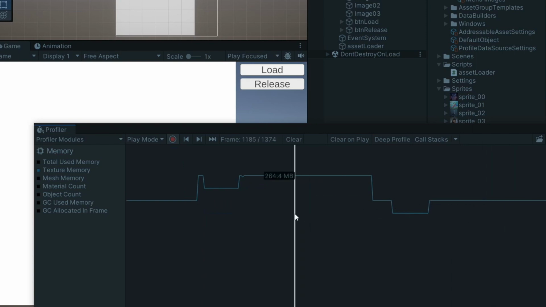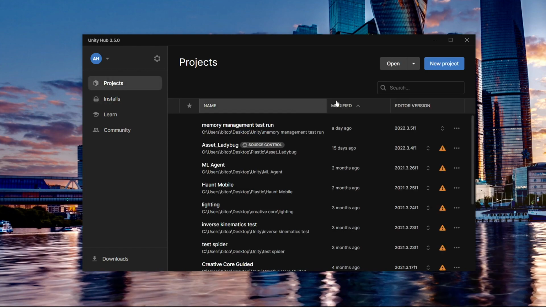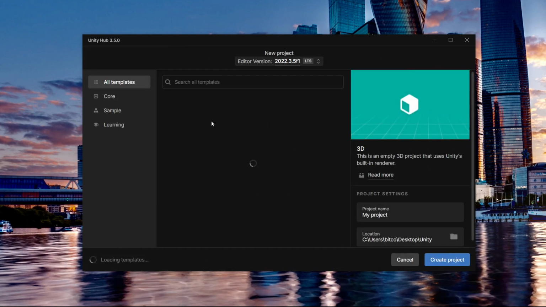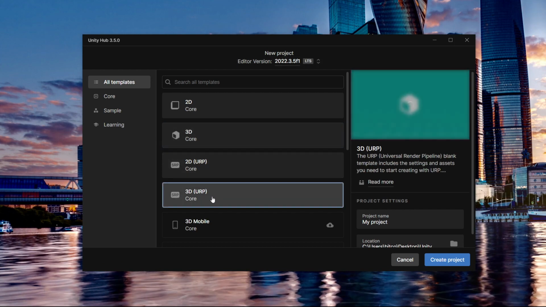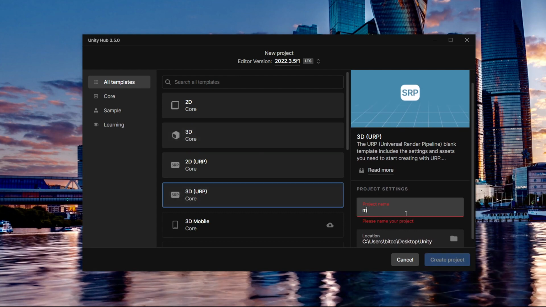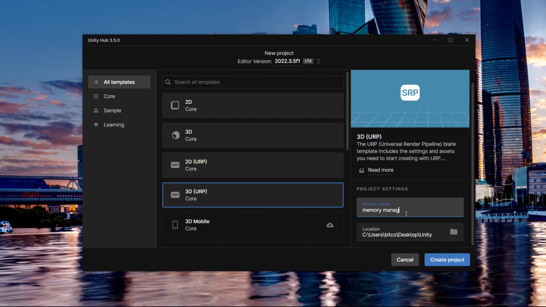So for this tutorial, we're just going to keep it really simple and just load and unload some images. So I'm going to start a new Unity project, and for this Unity project, use the universal render pipeline, 3D URP, because the core one is probably going to get deprecated soon. Memory management tutorial.